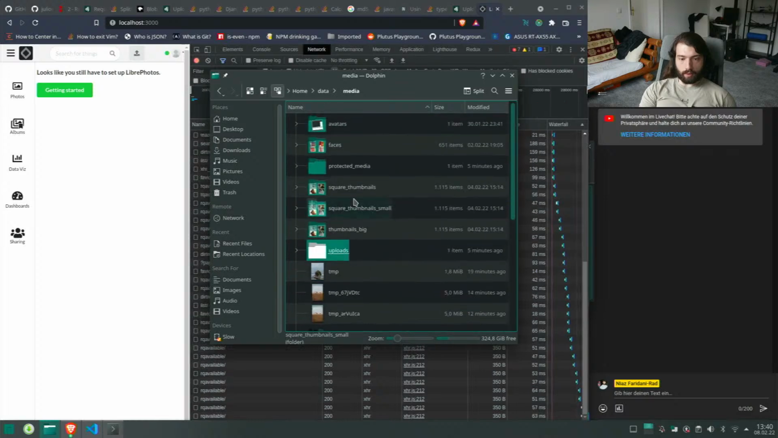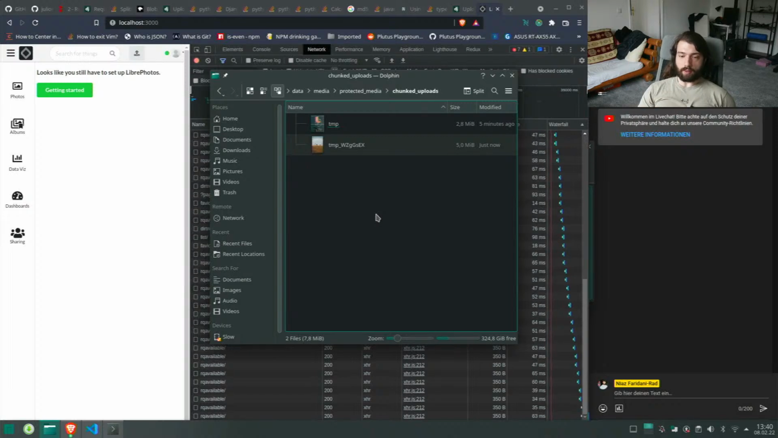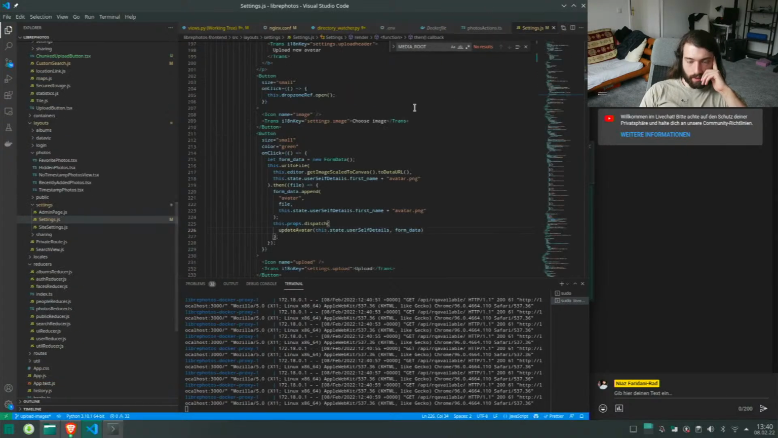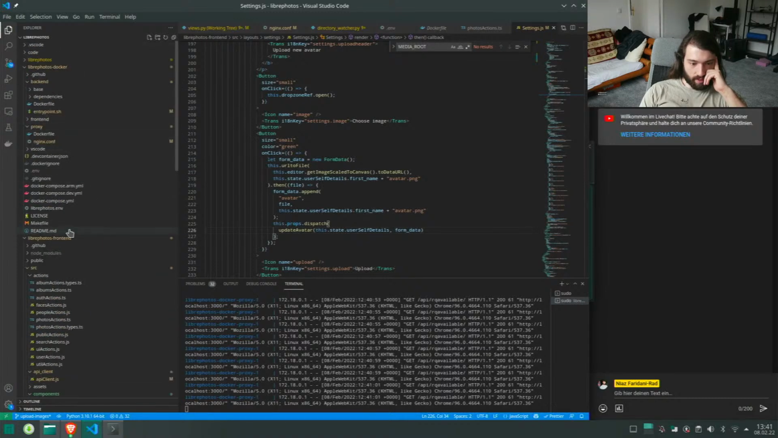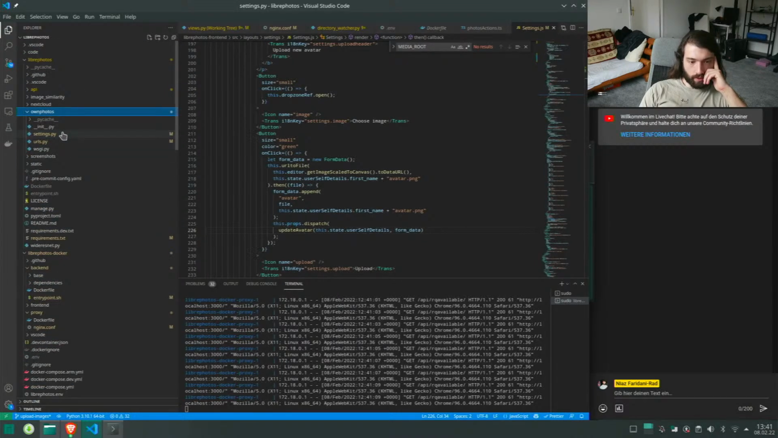And if we go to, no, it's still protected media chunked uploads. It just assumes that it's in protected media, which is kind of confusing, to be honest. Let's hope that it stays that way. Yeah, so let's go to settings. Oh no, the other settings. LibrePhotos, and then we have own photos, and then we have settings.py, right.